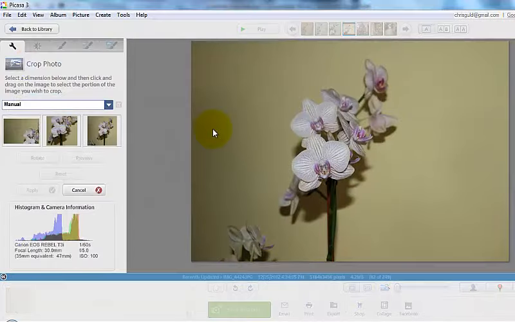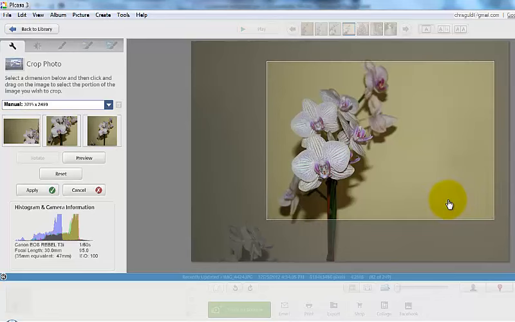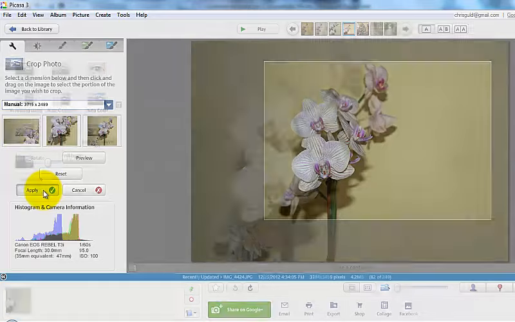First, it needs a crop, like almost every picture does. I want to get close to the flowers, and following the rule of thirds, I want to put the flowers off-center. That looks good. Apply.